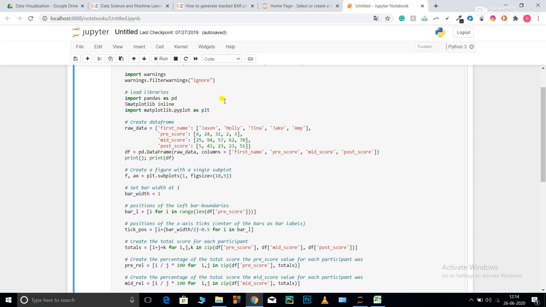I've imported pandas as pd and matplotlib inline. Matplotlib inline helps me plot the graph in the same Jupyter notebook. Now I imported matplotlib.pyplot as plt. Now I'm creating my data dictionary, raw_data. It contains first name, then scores of 3 tests. After that I'm converting this data dictionary to a data frame. So I have written df equal to pd.DataFrame of raw_data, columns equal to first_name, pre_score, mid_score and post_score. So it has converted my data dictionary to a data frame.